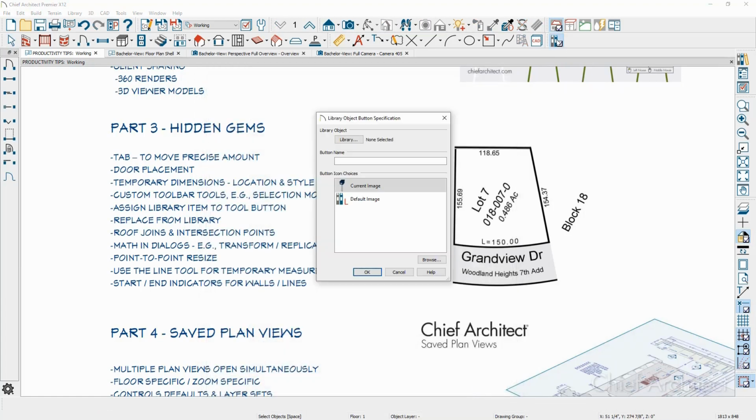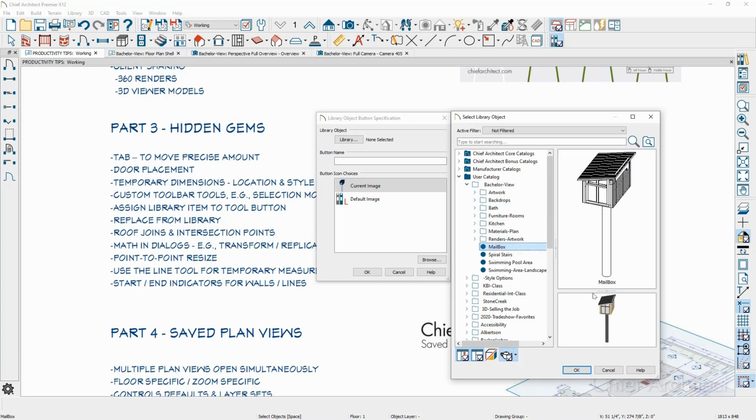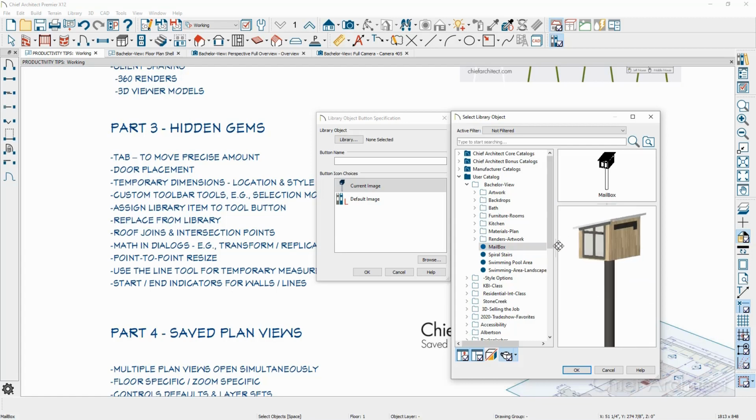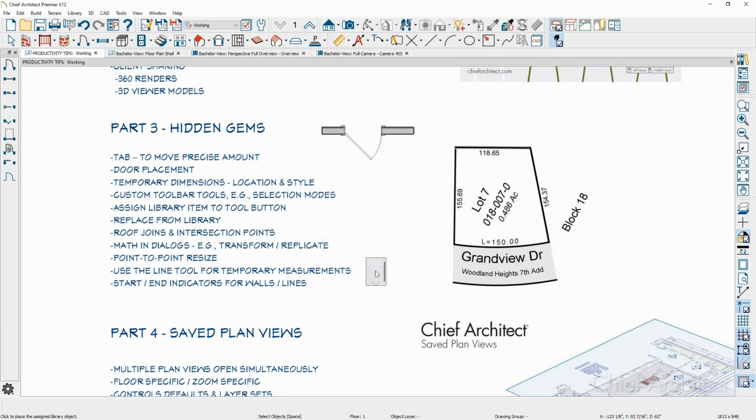We'll close. The first time you use this, the program will ask you what would you like to assign this to? Let's browse out to the library. I'm going to come over to my user catalog. Here's something that I built on my recent project. It was a mailbox. You can kind of see I made a symbol out of my house so that it matched the house. You can choose which icon. Let's go ahead and just select that automatic icon. Now when I click that button, I can come over here and put a mailbox in my design.